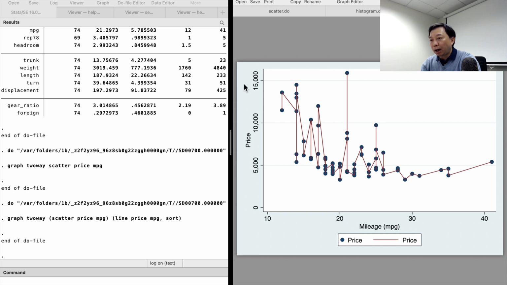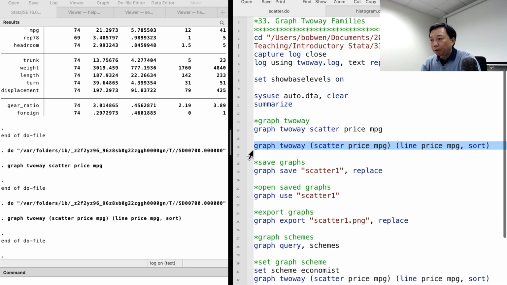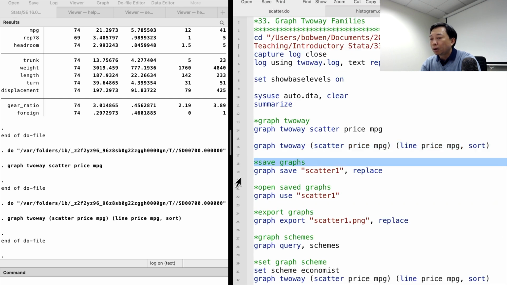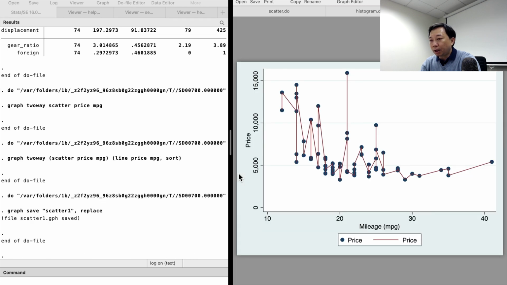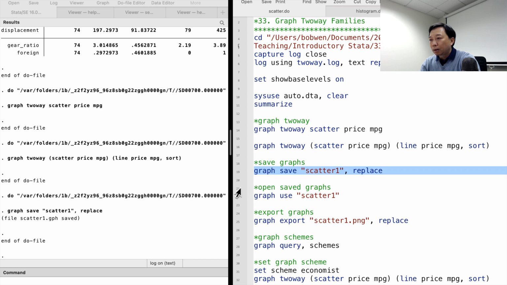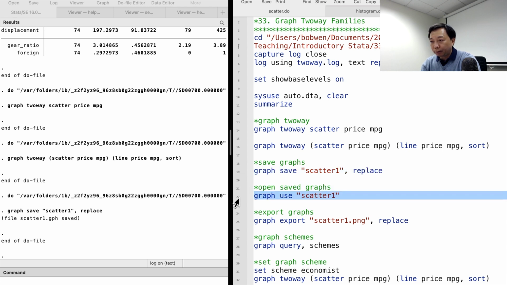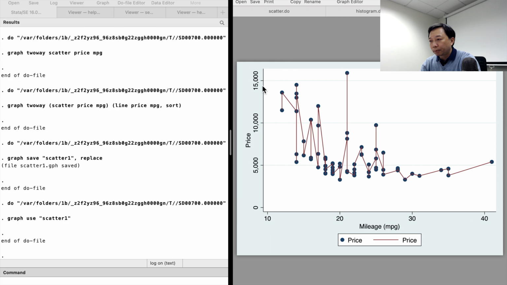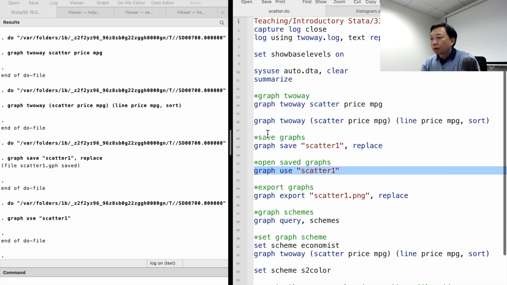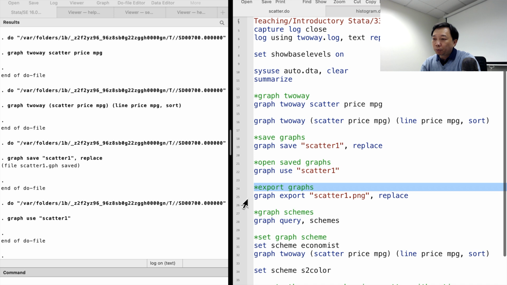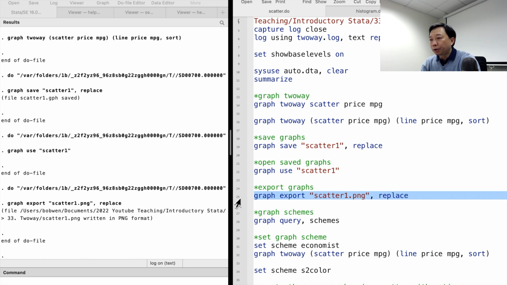We can save the graph by typing graph save, followed by the name of the graph. The option replace tells Stata to override the existing graph with the same name. If we want to open the graph again, we can type graph use, followed by the name of the graph. If we want to export the graph with different formats, we could use the graph export command. We can specify the format we want, for example, the PNG format.